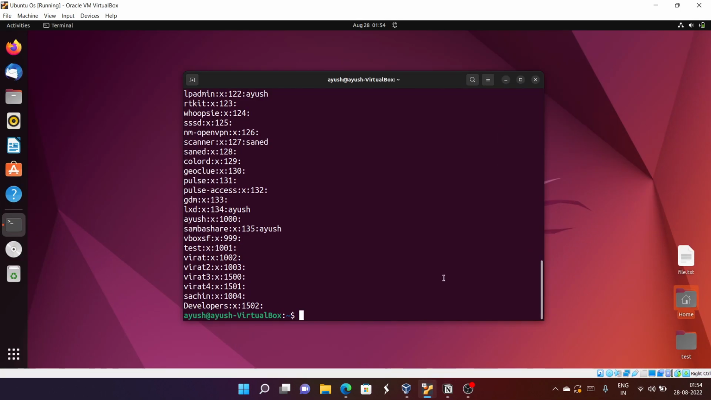Okay, so now what I will do, I will try to create a group with some other GID. For this, the only option is the -g option, which will help you create a group with a different GID. But before that, I want to show you one more option, that is the -f option. Basically, when you want to create a group with the same name, let's see what happens.